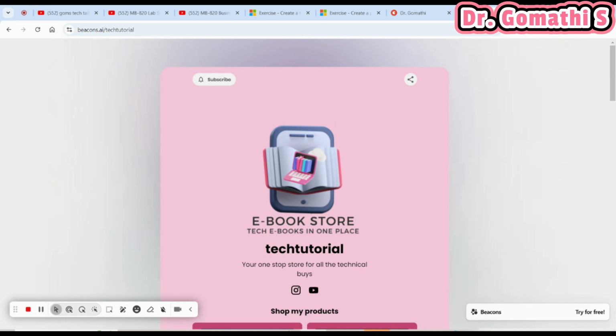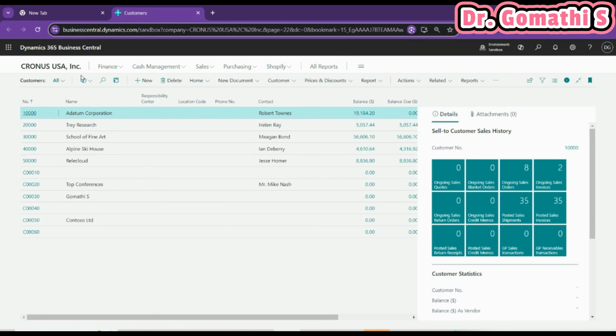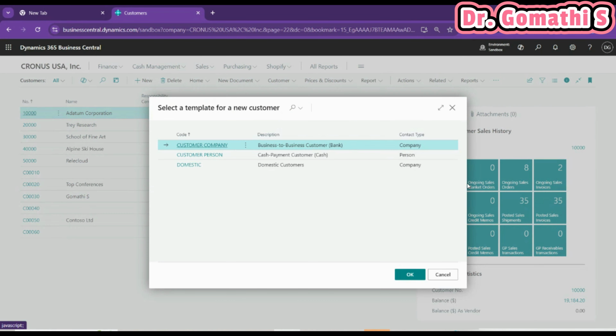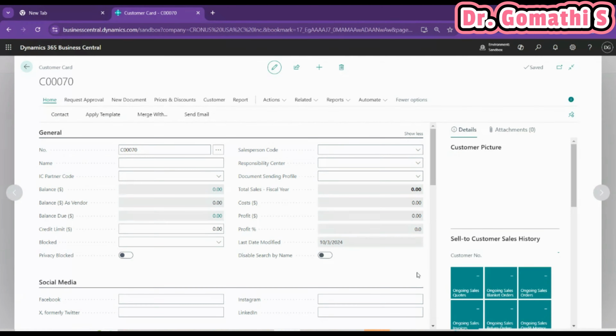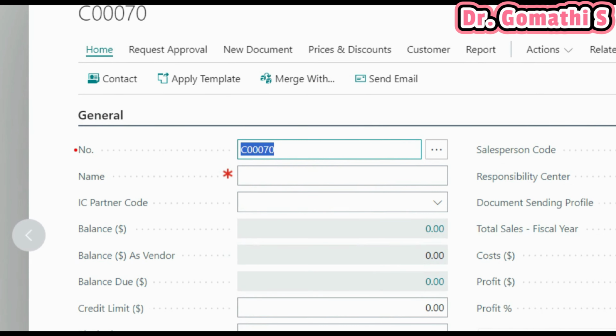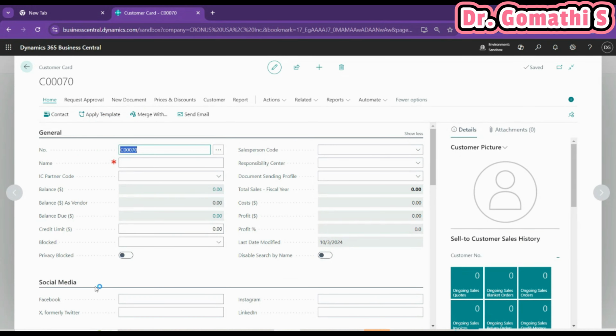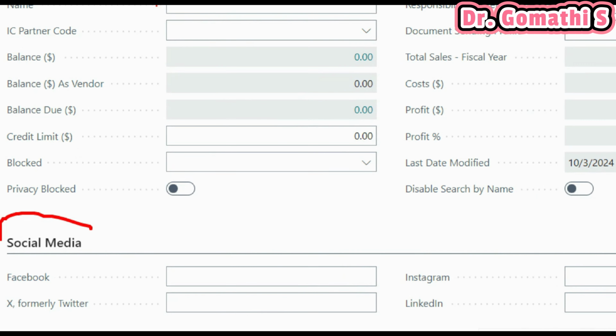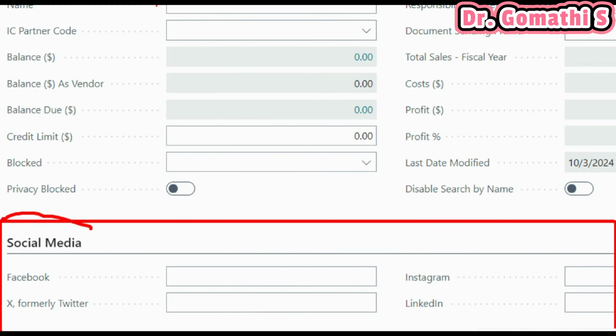Okay, so let me just launch it. So this is your customer card. Since I have launched the customer page, if you click on new, then you have to select the template which you wanted to go with, and once you have selected the template, it will just launch this. So this is the general fast tab. I told that add after general, so you can see this social media is added after the general.